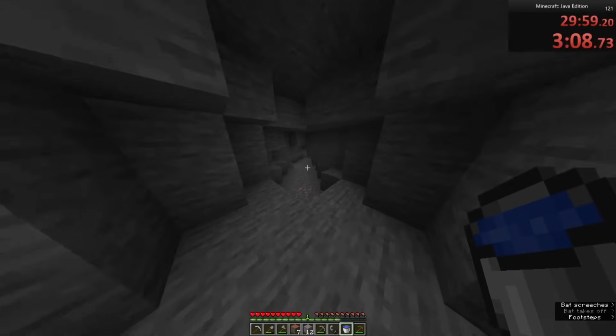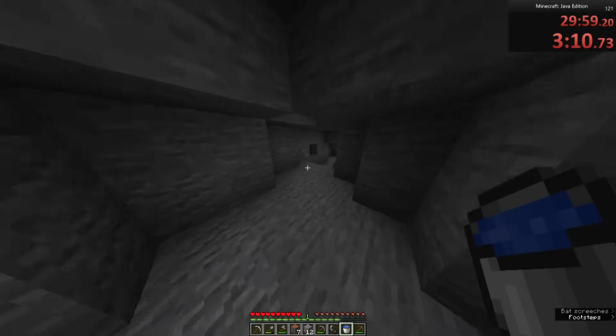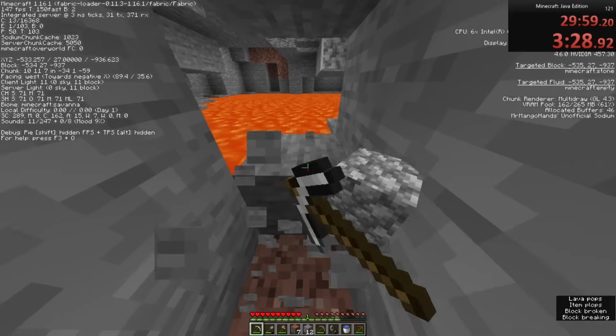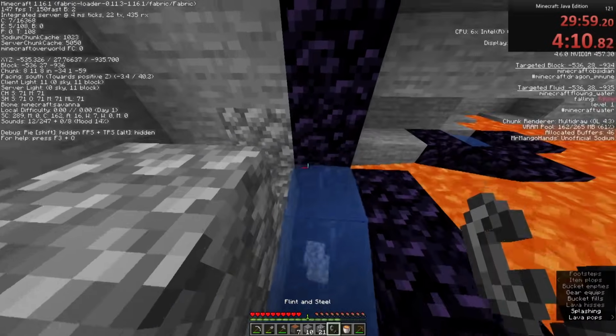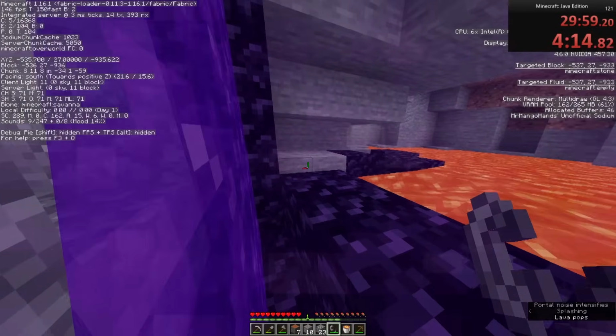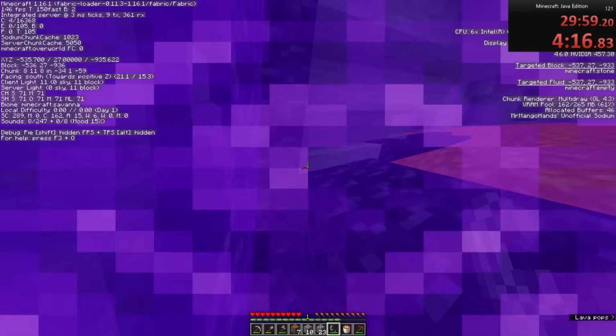Sadly, my cave ends pretty quickly, so I just decide to dig down, but after just a few seconds of digging, I immediately hear lava, and I dig towards it, and I make my portal, and then I'm in the nether.